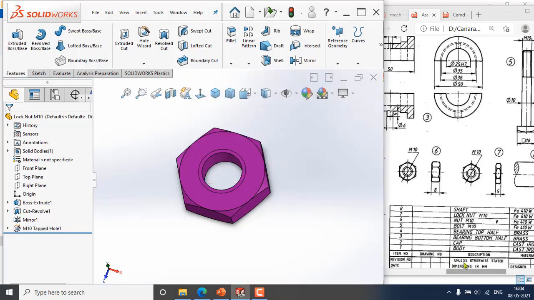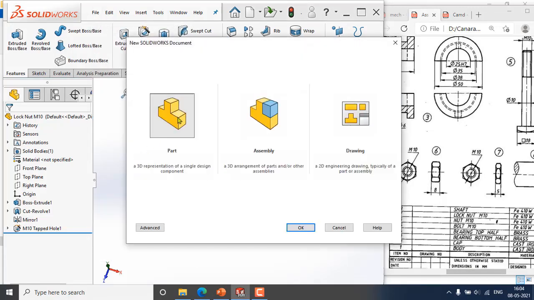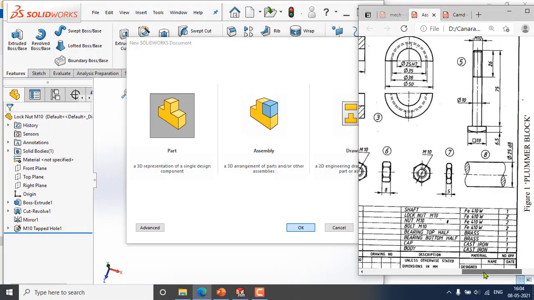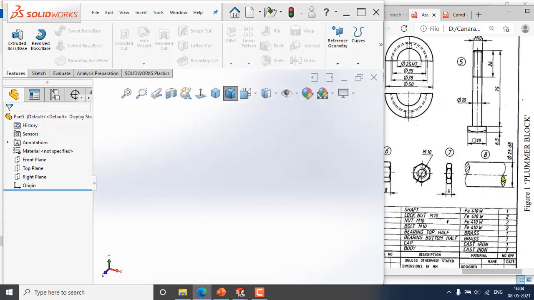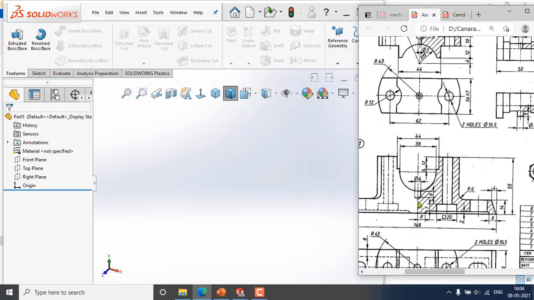The next part is the shaft. So file, new part. The shaft diameter is given as 25 and the length is not specified. This indicates the length is not shown. The entire length could not be shown, so you need to calculate the length. How are you going to calculate it? So you need to check the housing assembly.